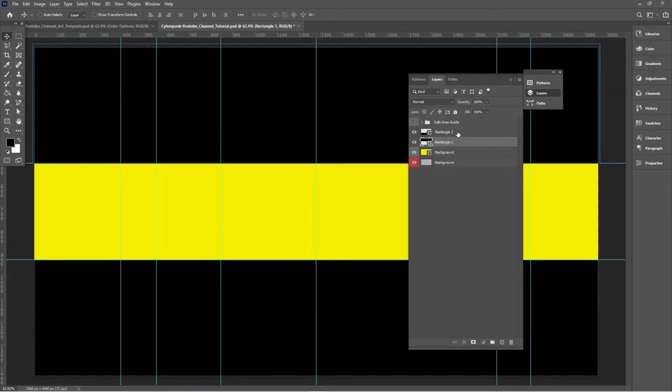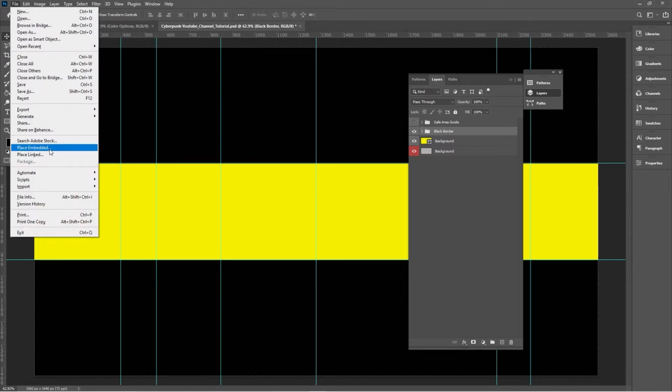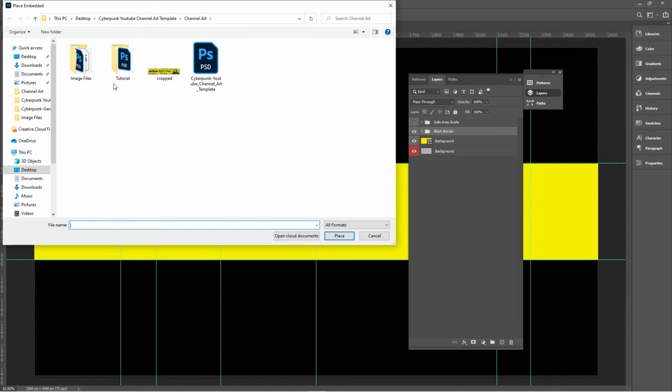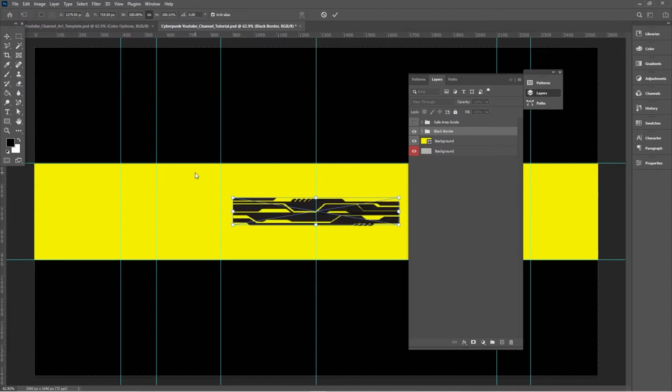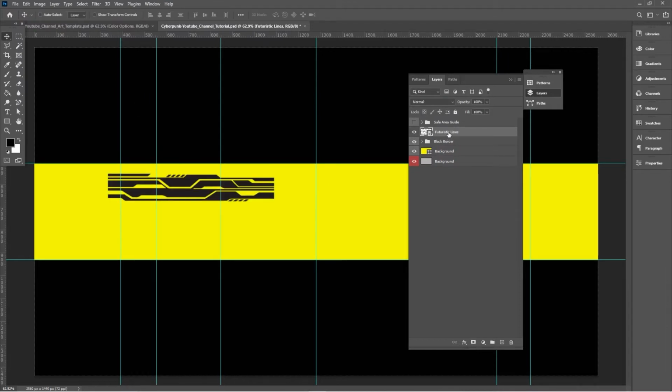Let's group these two layers in a folder so we can have them together. Call that black border. Now I'm going to bring in some futuristic elements, some shapes that I have on my desktop. File, place embedded. Go to my images folder. Let's bring this layer below the black border.